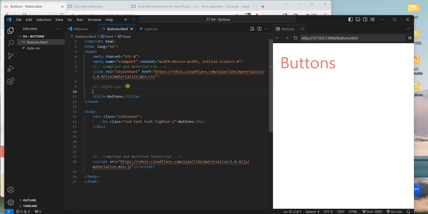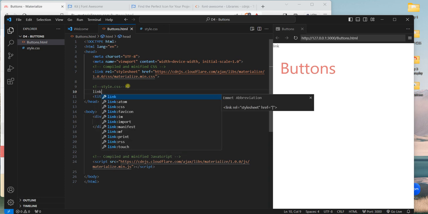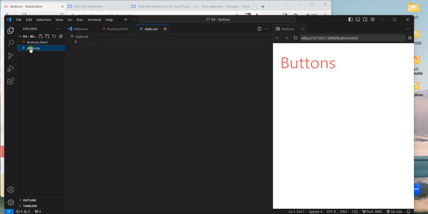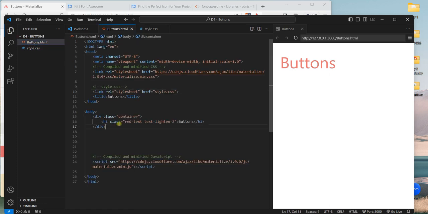So, paano natin ililink? All you need to do is type in link. And then, dun sa may href, type nyo lang yung ginawa nating file. Style.css. Okay? So, i-click nyo lang yung style. Pero pagka ganito, burahin na natin tong long method. Okay. So, balik natin sa dati.